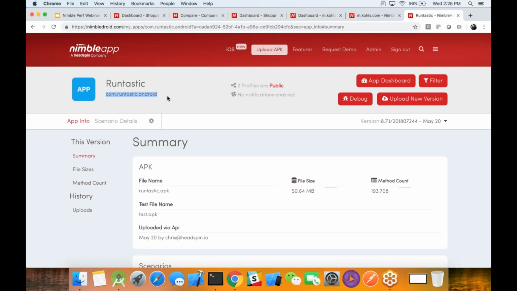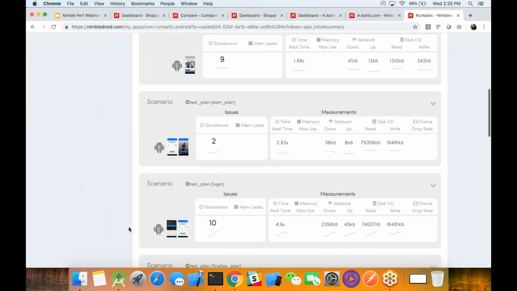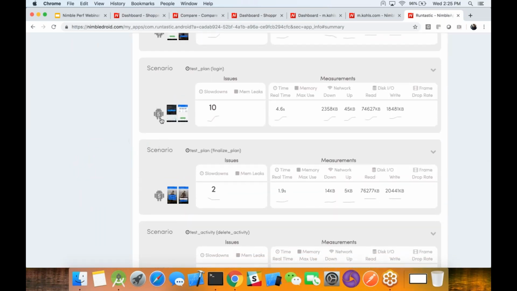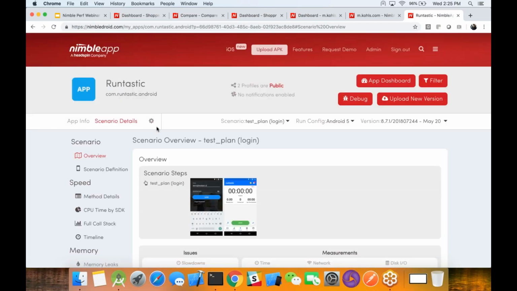So this is an app that I pulled from the App Store. This is not the latest, but one of the recent versions of this app called Runtastic. And we grabbed the APK from the Google Play Store, and we've analyzed it. And so one of the things that you can see here is a login that takes 4.6 seconds. And arguably, if I wanted to improve that time, the question naturally is, well, what's causing it to be long, and where should I focus my efforts?